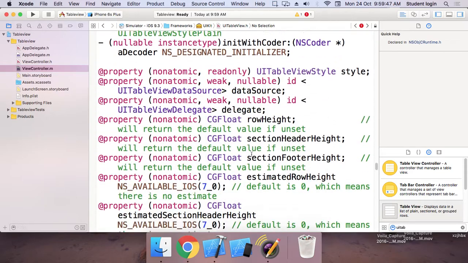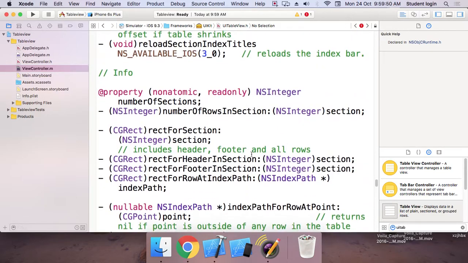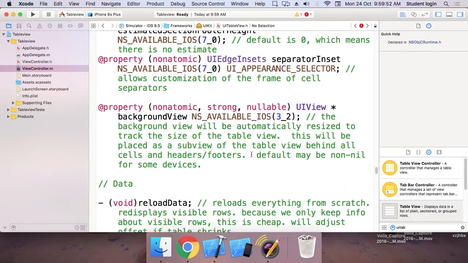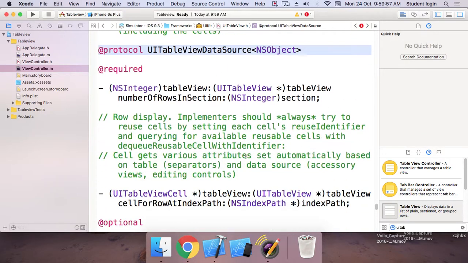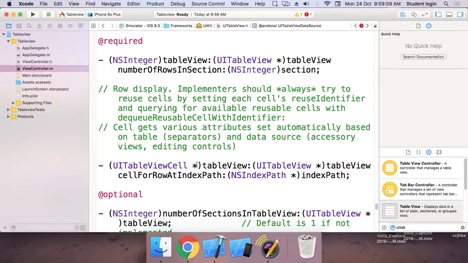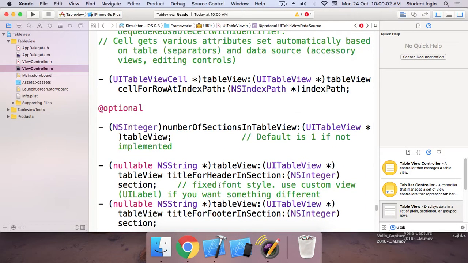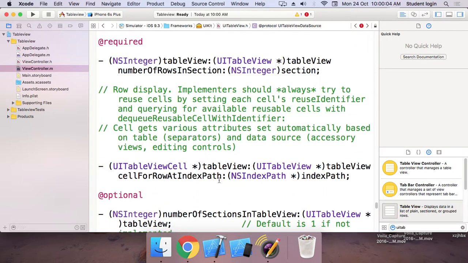And in this, we're going to the table view data source methods. Here we have two kinds: some are required and others are optional. And what are the required methods? Number of rows in a section and cell for row at index path. I mean, how many rows need to be displayed and what data in a cell needs to be displayed. These are the two things. So I am copying these two.